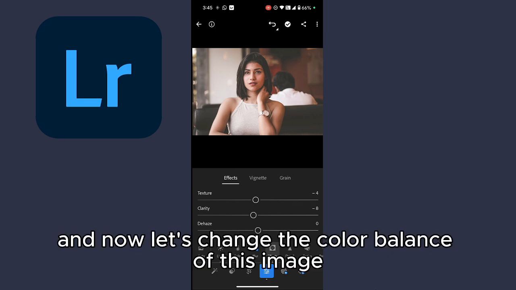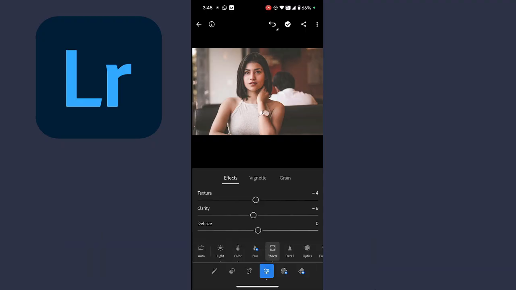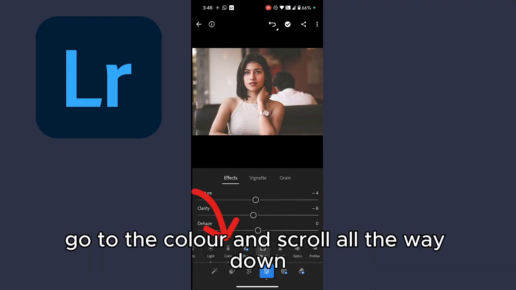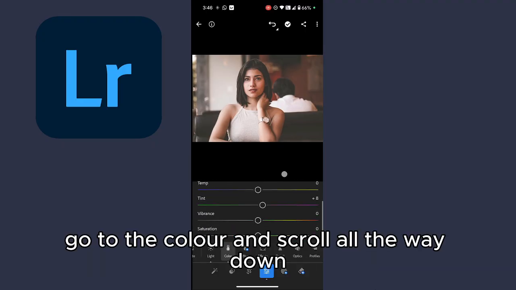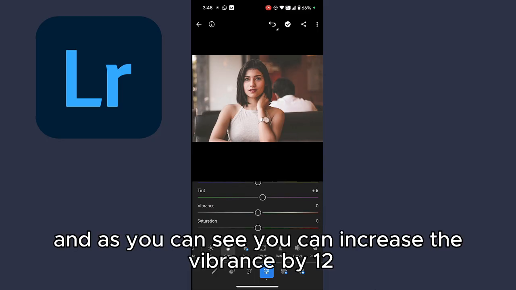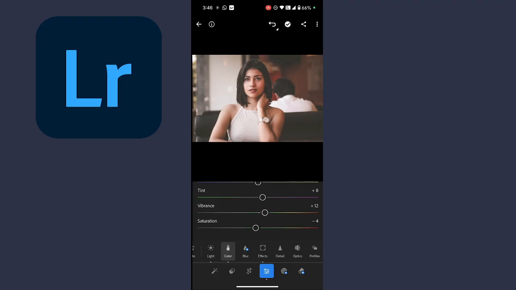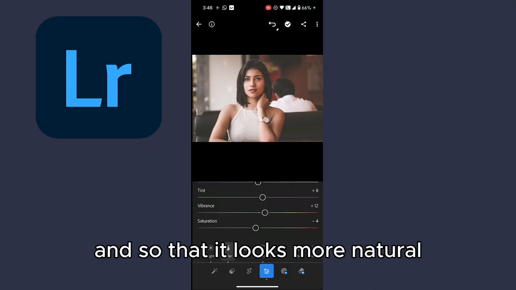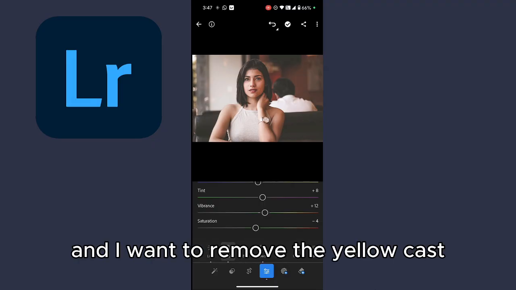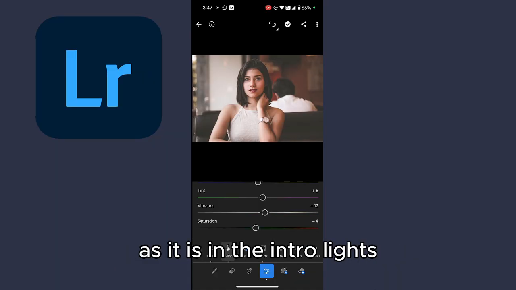And now let's change the color panel of this image. So for that, again go to the color and scroll all the way down, and as you can see, you can increase the vibrance by 12 and then decrease the saturation by 4. And lastly, let's change the skin tone so that it looks more natural, and I want to remove the yellow cast as it is in the indoor light.